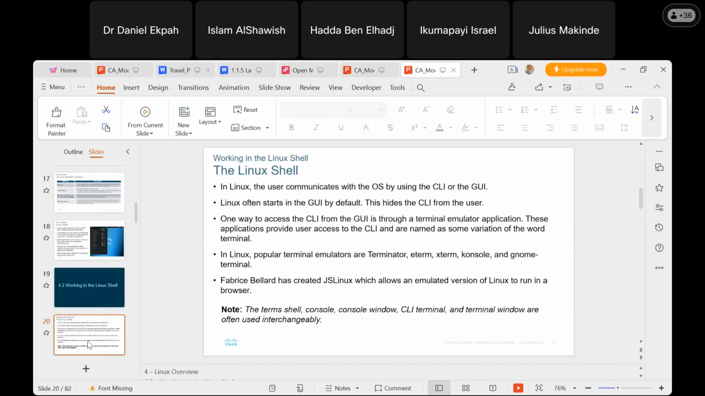The Linux shell: the user communicates to the OS by using the CLI or the GUI. So you can actually use the command line or use the graphical user interface, whichever one works for you. Linux often starts in the GUI by default. This hides the command line from the user, of course.